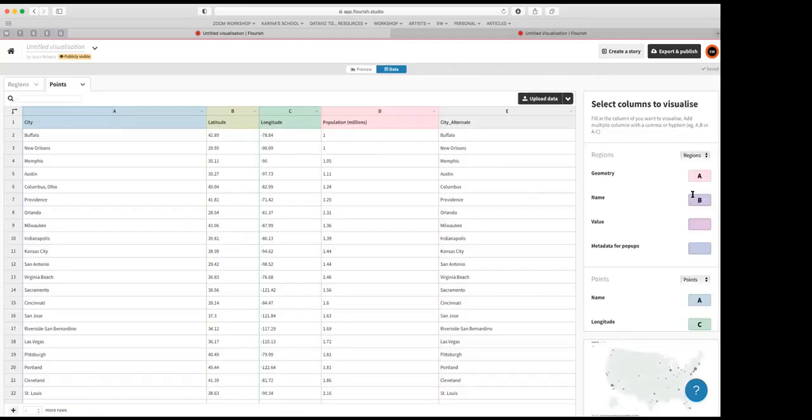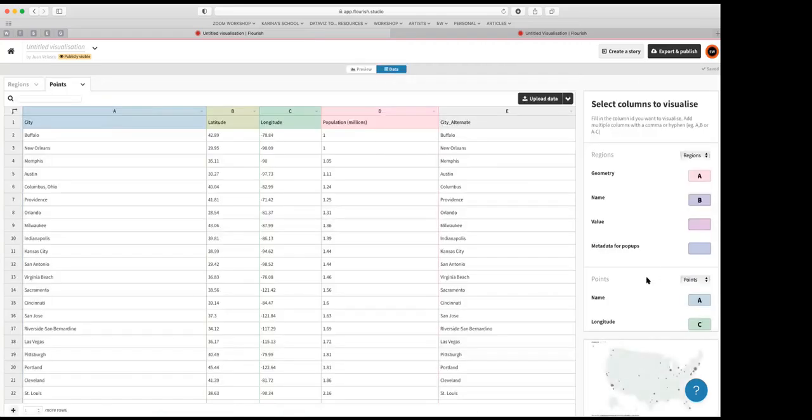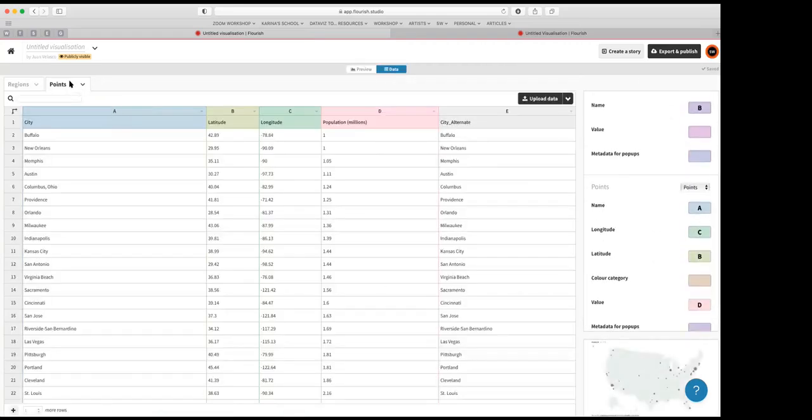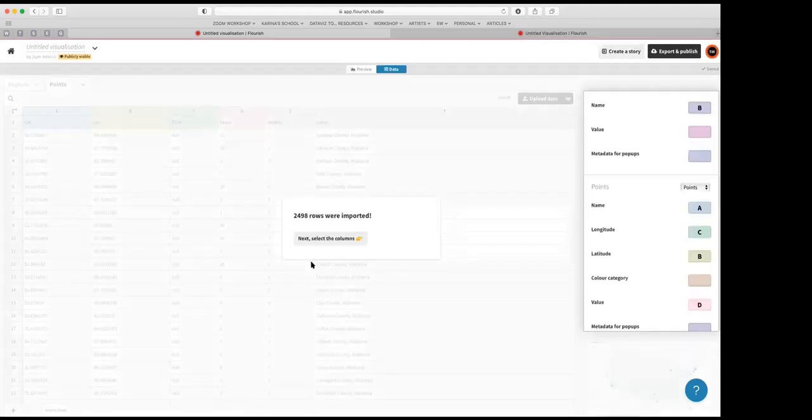Okay, the only thing I want to delete is the value. So I don't want to colorize this area map. I just want it to be a base for my circles. And now in the point area, I'm going to upload my data file with coronavirus cases. So I'm going to look for that file, import it. There are 2,500 rows of information there.